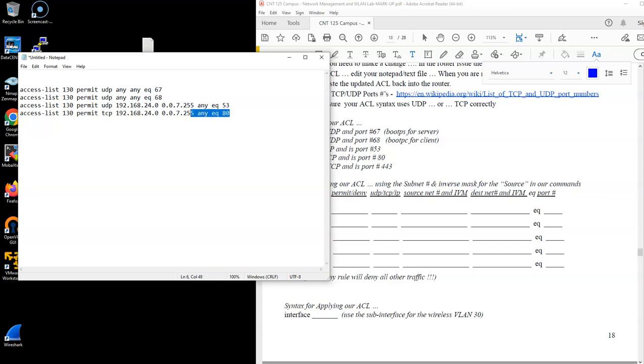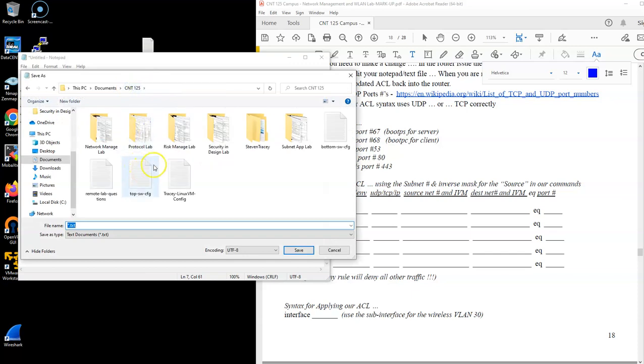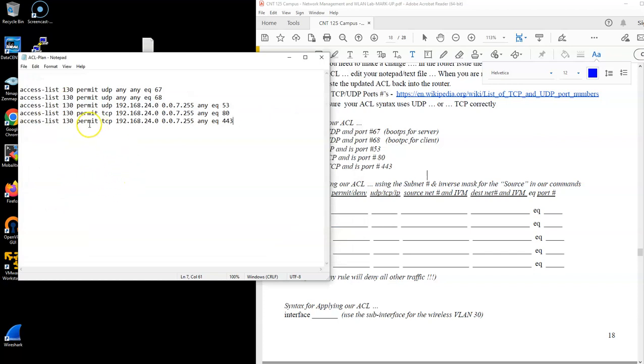And here's the nice part. I can copy this and paste this down for the last line down here, because all that's going to be the same except my port number 443. 443 for HTTPS. There's my access list written. So what I can do is I'll do a save as on this, so I have this in case I need to make changes. Let me go to our network management lab, and I'll call this my ACL plan. And if I need to make changes, I can change it here and paste it back into the router.